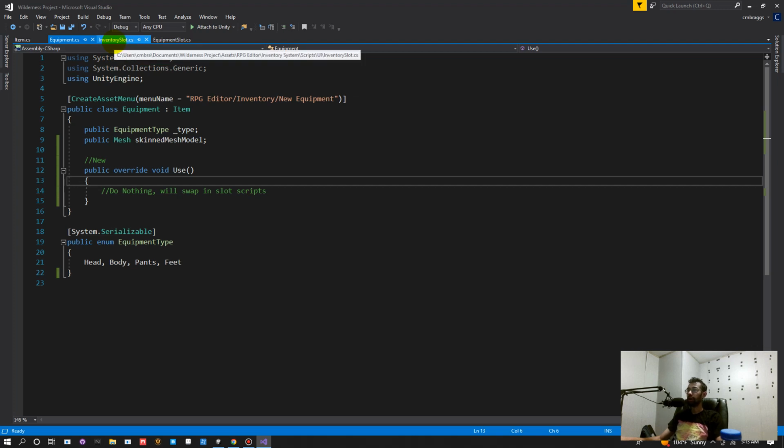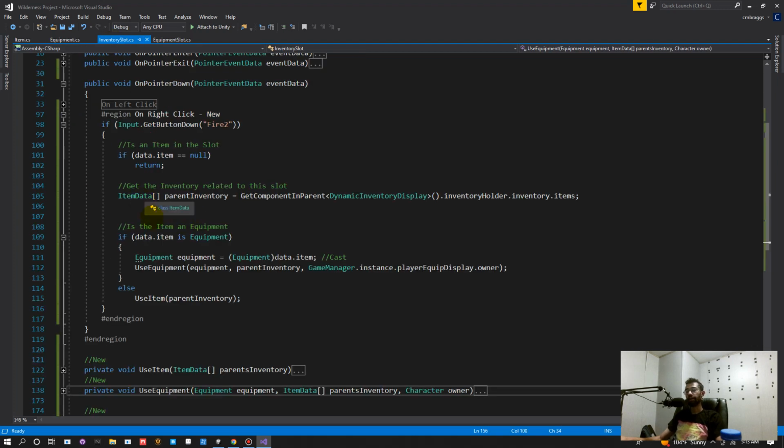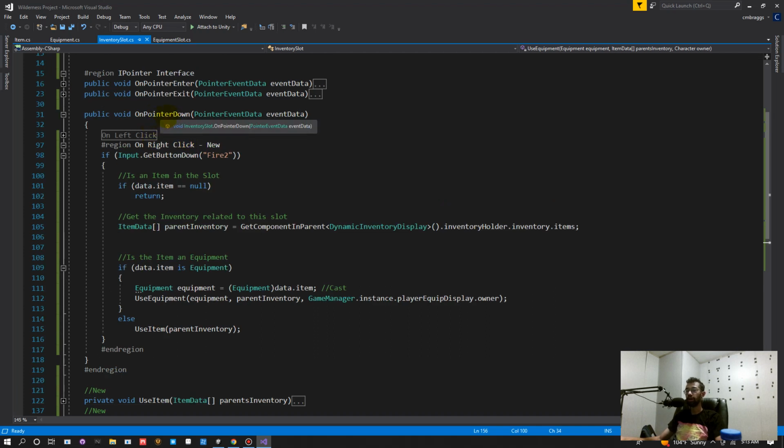Let's go over to our inventory slot now. Now, the inventory slot, there's going to be a lot of things that we're going to be doing here. So we have this Input.GetButtonDown Fire2, which basically means we're right clicking. And this, of course, is put down inside of our OnPointerDown public void. This is basically part of the IPointer interface that we are using, okay?